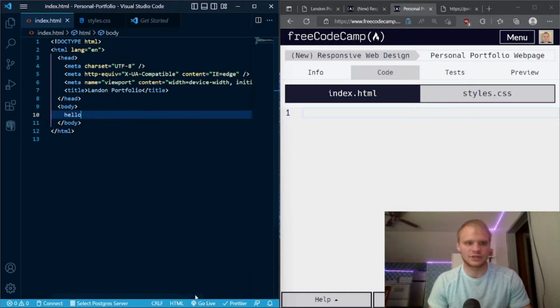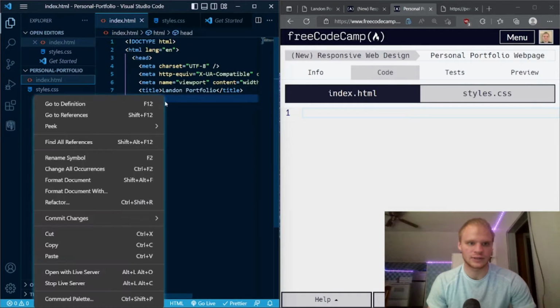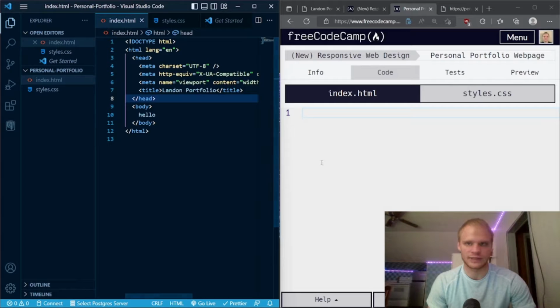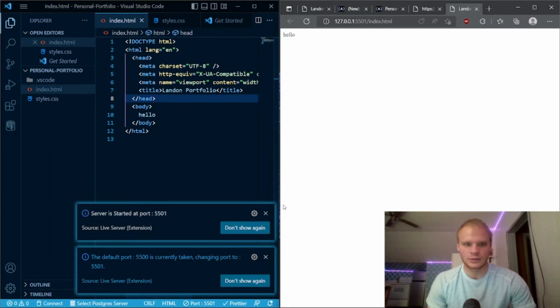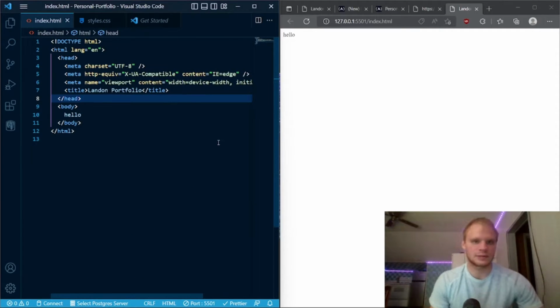If you don't have this go live button, it means you need the extension Live Server. So you can find the extensions here, search up live server and install it. And then you should be able to right click on the index.html page and open with live server. And then it should open up right now. Yep, there we go. Hello. So that's how we know that's working.